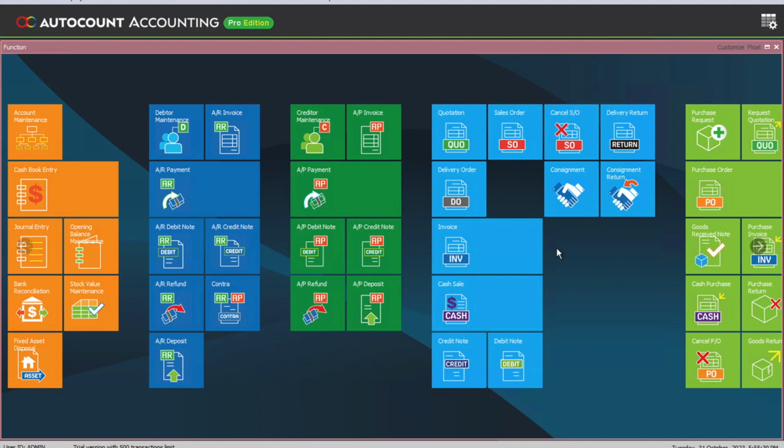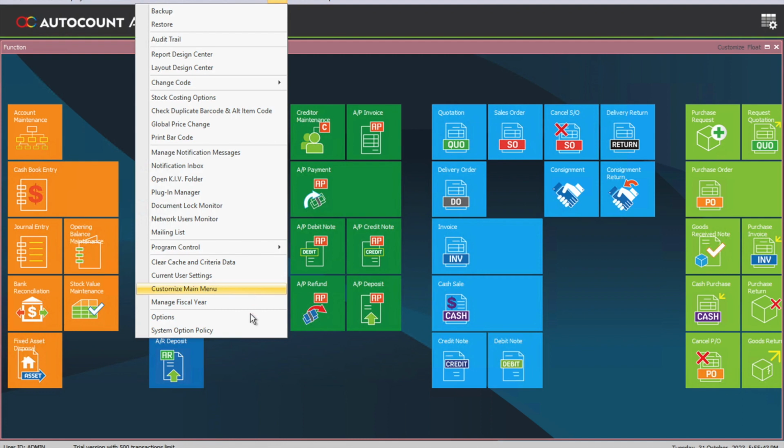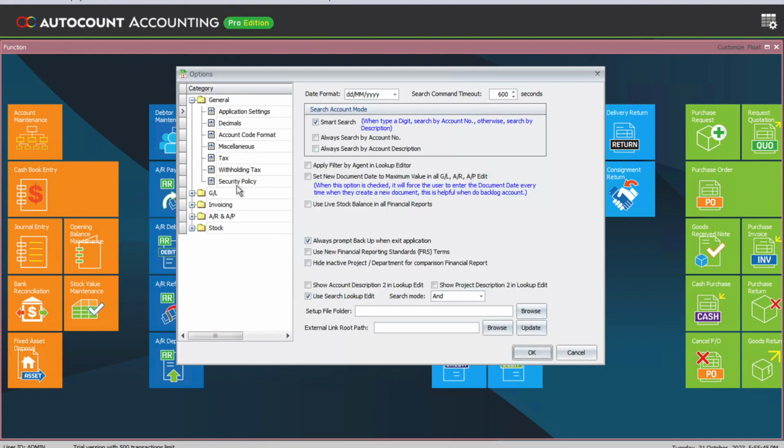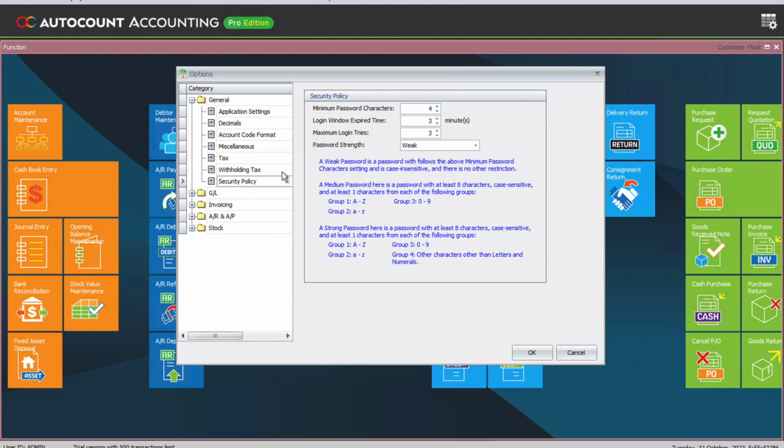So to do this, all you just need to do is come here to Tools, come here to Options, select Security Policy here. Alright, so the first thing you can do is you can actually change the number of characters you have in your password. So let's change this from 4 to 6.